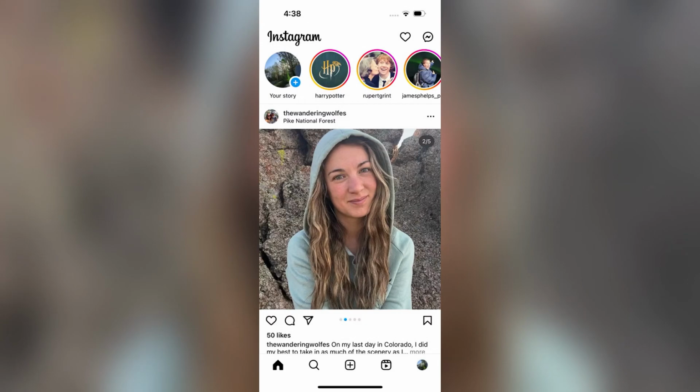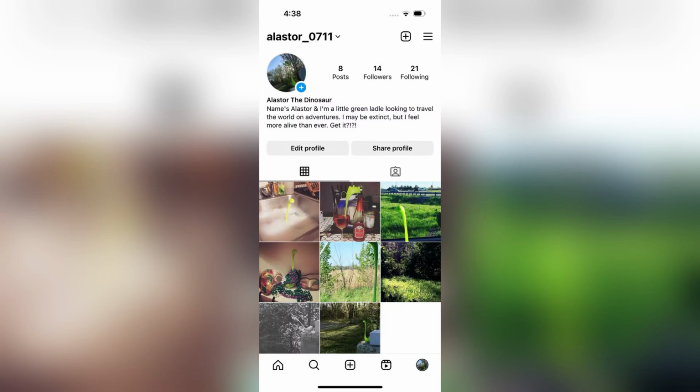Start by opening the Instagram app and tapping on your profile icon in the bottom right corner. This will take you to your profile page. Next, tap on the three-line menu in the top right corner, also known as the hamburger icon. From the menu that appears, tap on Settings and Privacy.